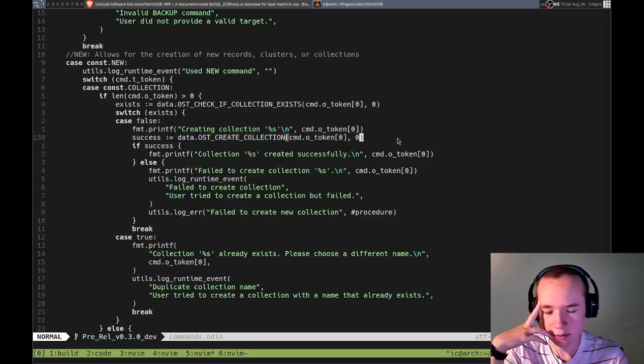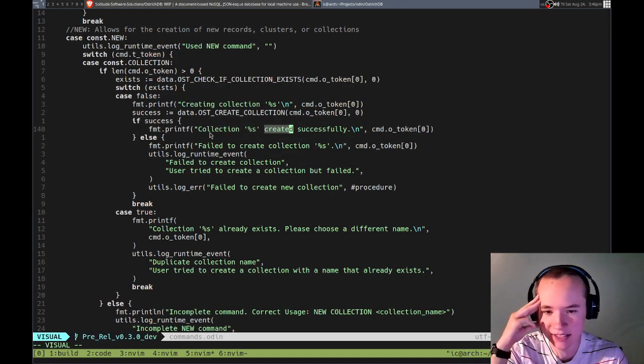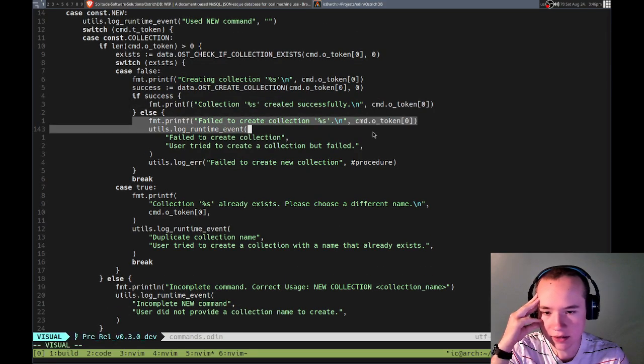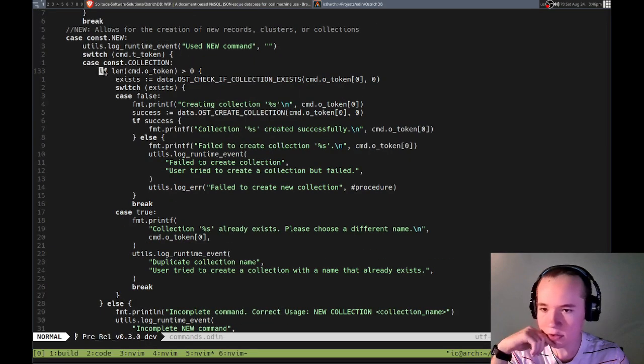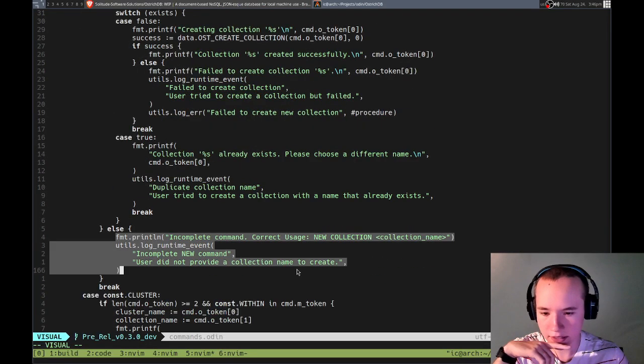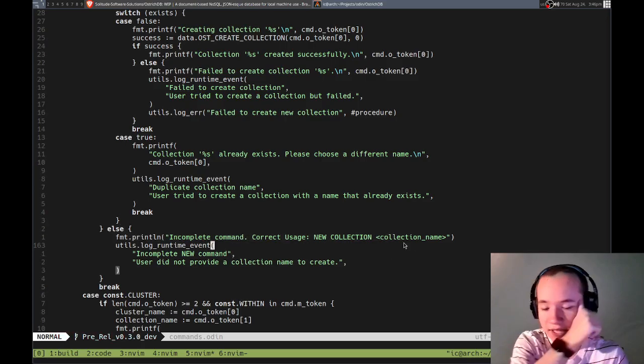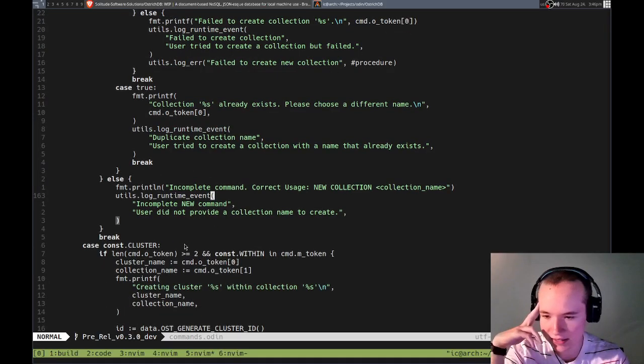So create collection. We'll need to look at that, but we'll come back. We can infer what that means, right? For now, if it's successful, then we print that successfully, and otherwise, print an error. Okay, that makes sense. So what is this? If it's greater than 0, otherwise we print an error because there's not enough stuff. Okay, that makes sense then.